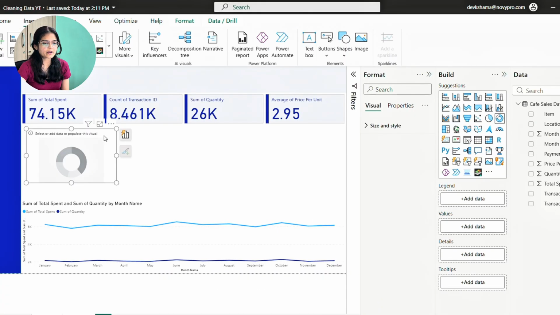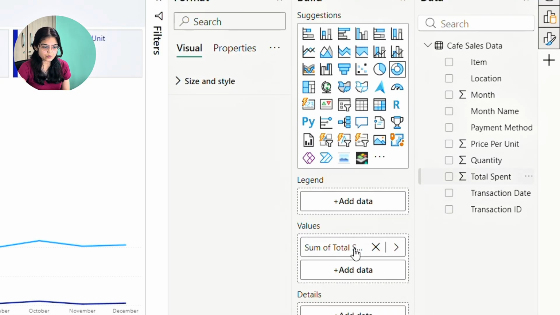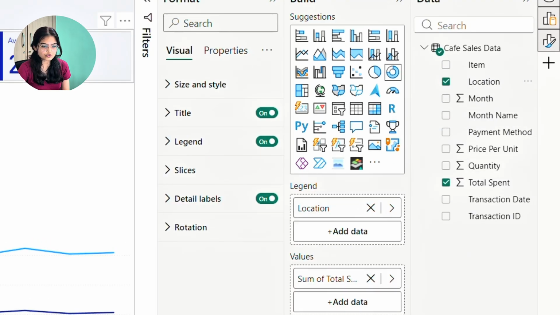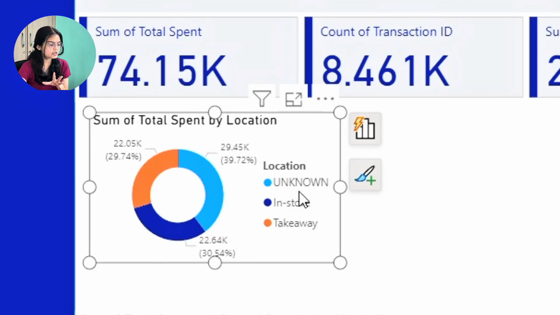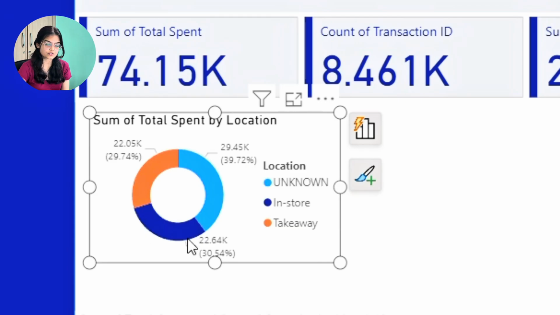Okay. Now I want to show, I'll create a donut chart. What was the total spent by location, what was the total spent by payment, and things like that. Here in the values, I want to show the total spent, and I want to go with location. This light blue color you see, this shows unknown. So we don't know which location this 39.72% came from. This dark blue says 22.64K, it has come from in-store, and 29.74% has come from takeaway.